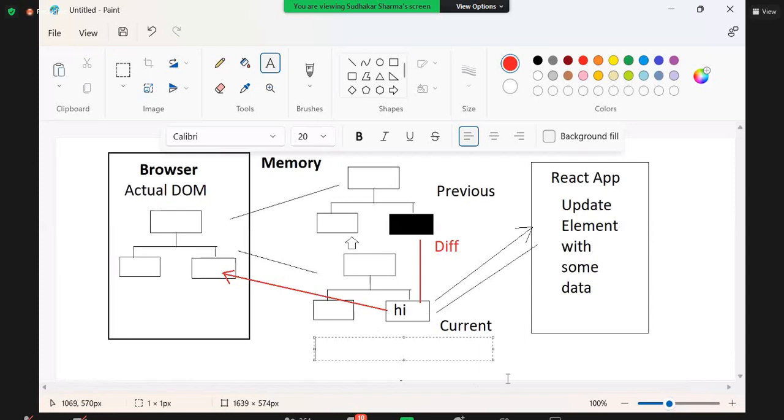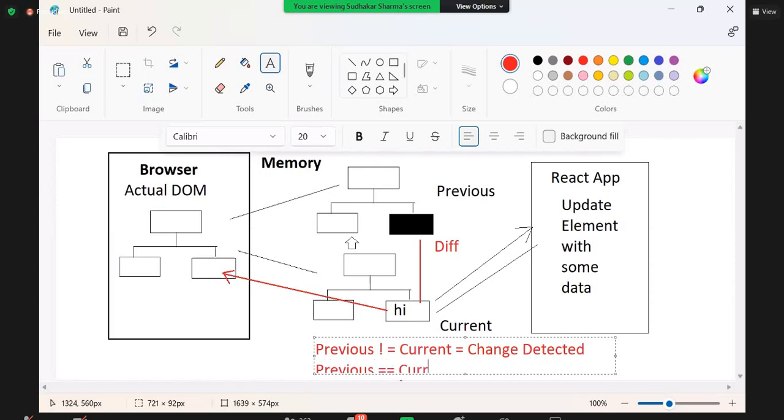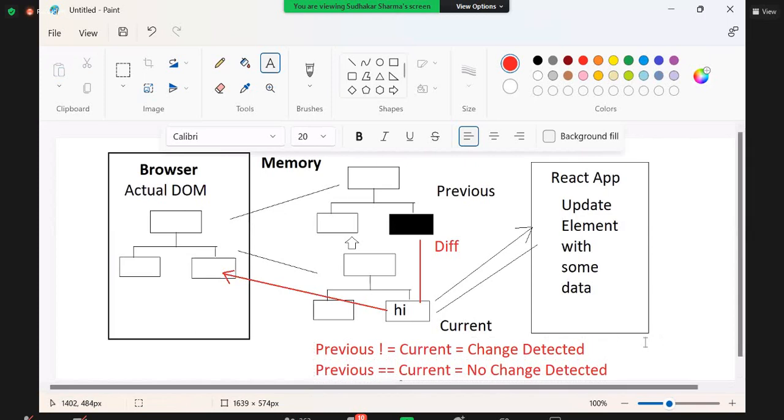That means it will use a simple algorithm. That algorithm is nothing but: if previous is not equal to current, that means change detected. Am I right? Change detected. If previous is equal to current, then no change detected. No change detected. This is called the diff mechanism.